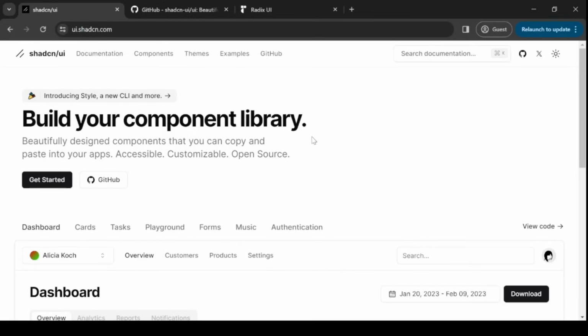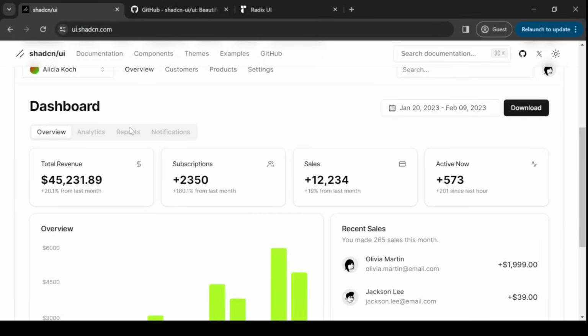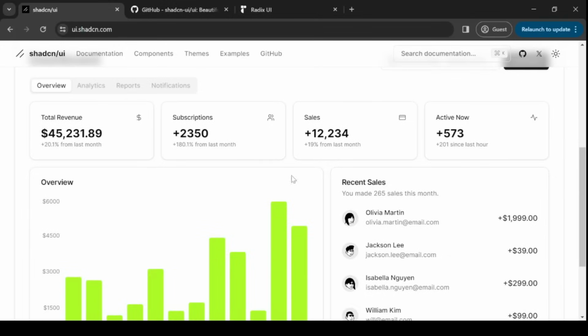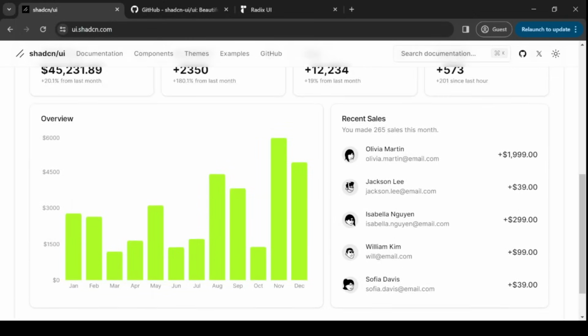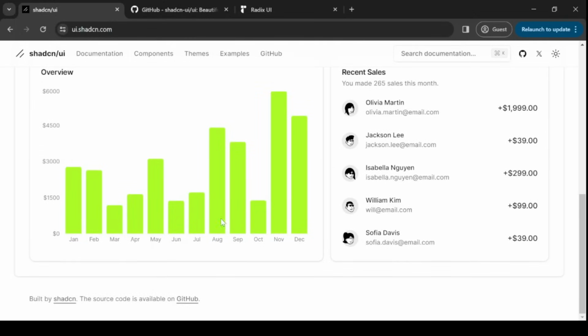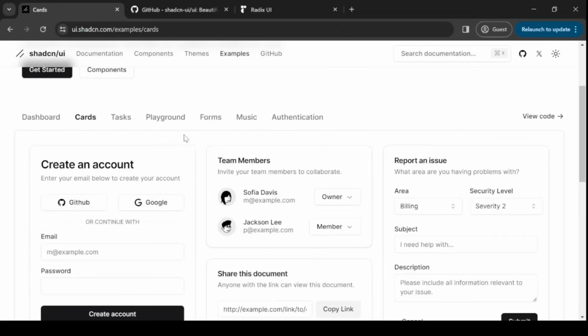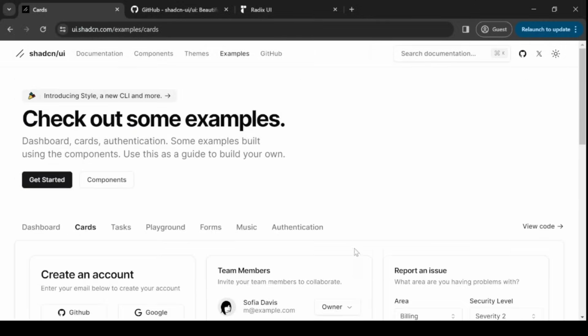Out of the box, it does provide you various options you can use in your application. As you can see, these are some examples of the components of this Shadcn UI library. Beautifully designed tabs, options, and these small cards, mini cards you can say, and kind of a chart. We have various examples on their official website. You can go through these.